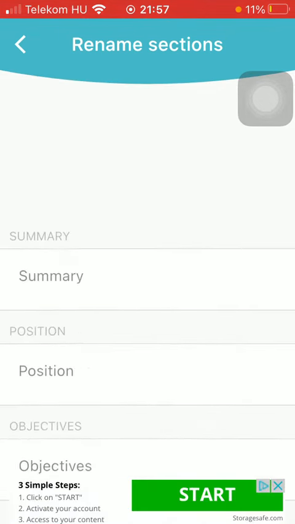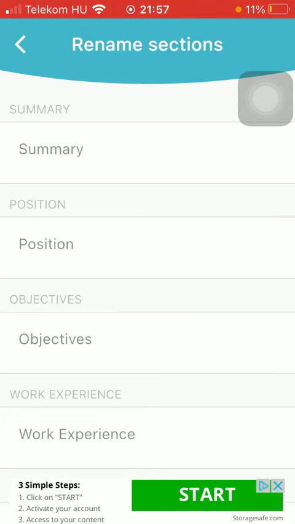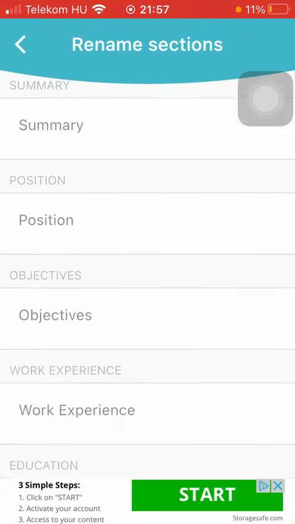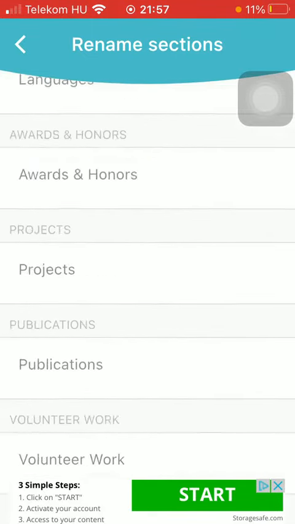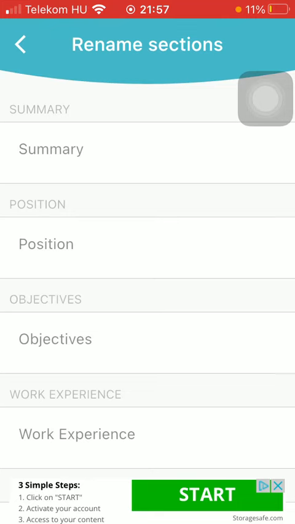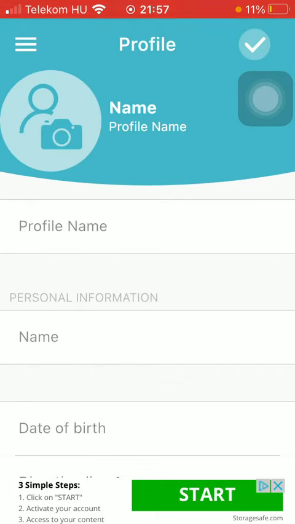If you are done, you don't have to press anything unless or until you are done with changing all of these sections. And after that, tap on the arrow button in the upper left corner of the screen, thereby saving all the changes that you have made.